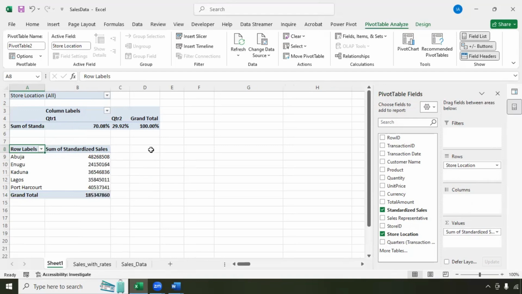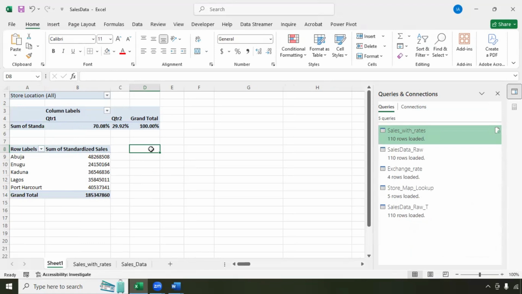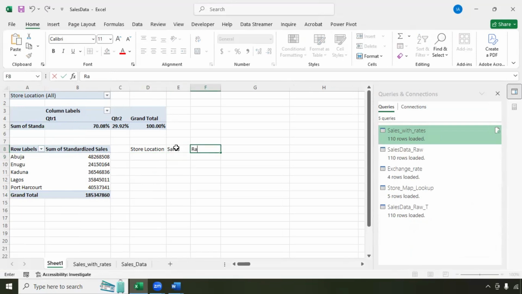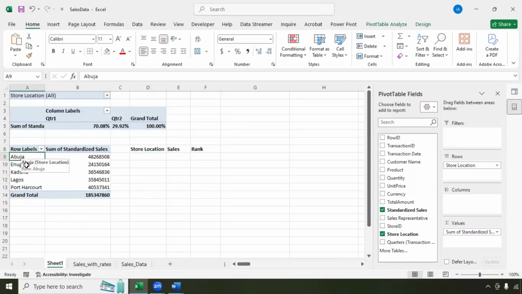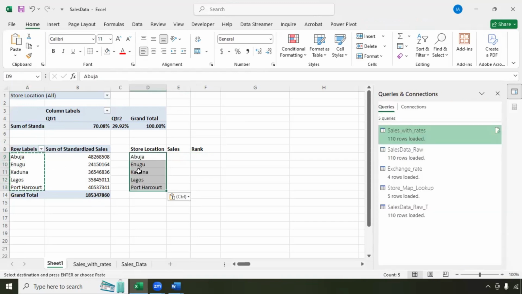We want to come to the side of this now and say store location. So store location, then we name this column sales. Then we can say rank here. Let us copy these values here from our pivot table. We just highlight and say Control C, Control V to paste.